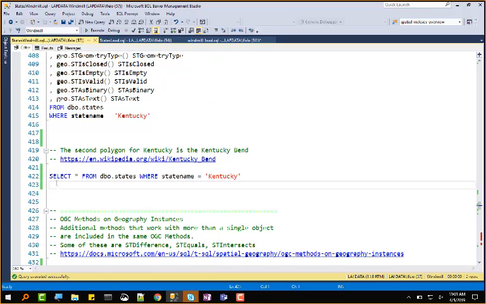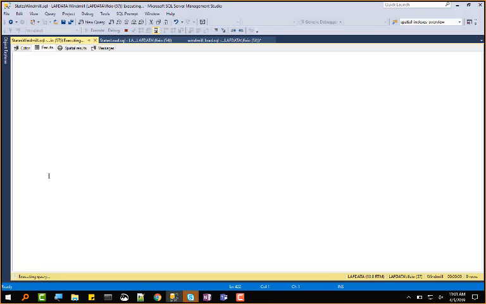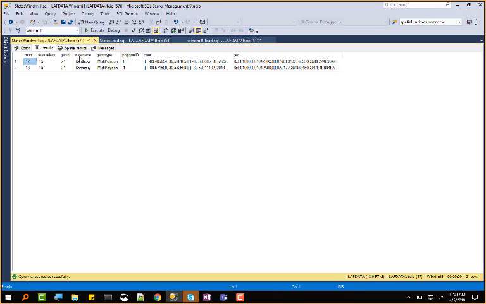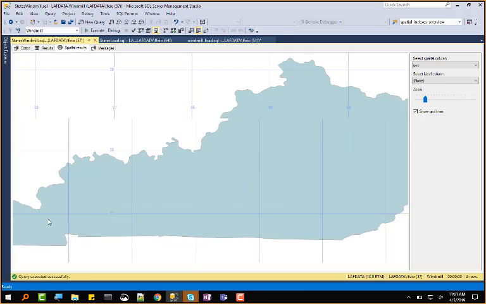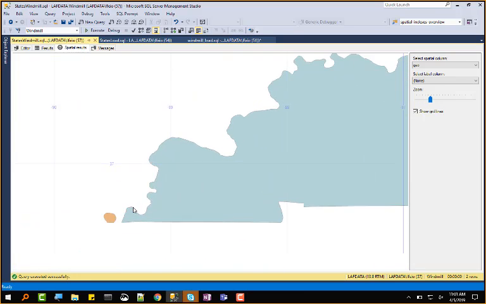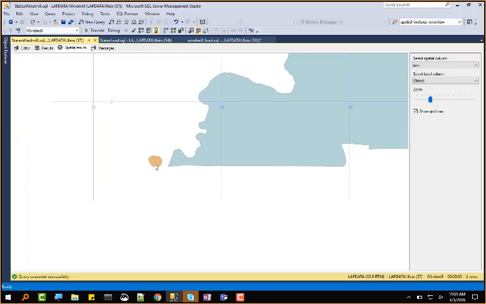Kentucky Bend. If we take a look at the states and just view the geometry, we can see, yep, here's the larger portion of the state, but then it changes color for us automatically, and then that's the Kentucky Bend that's out there.